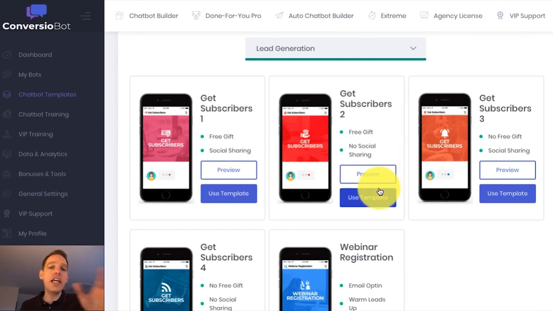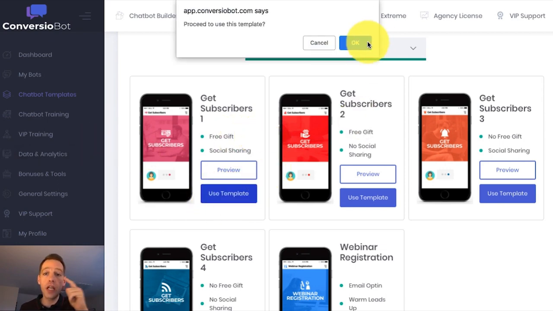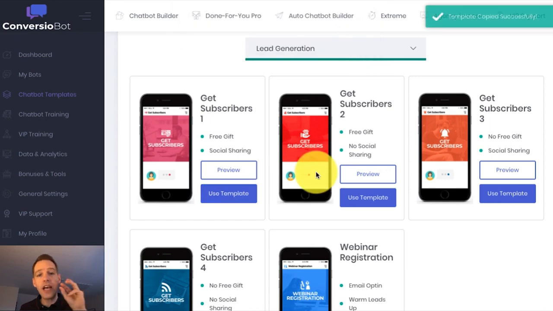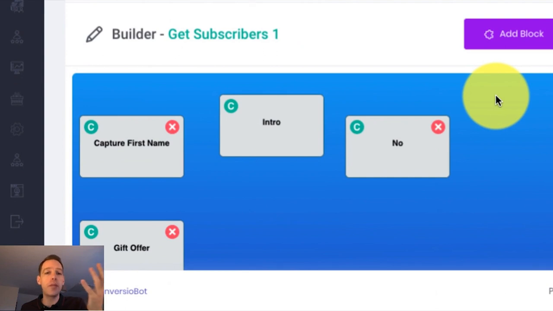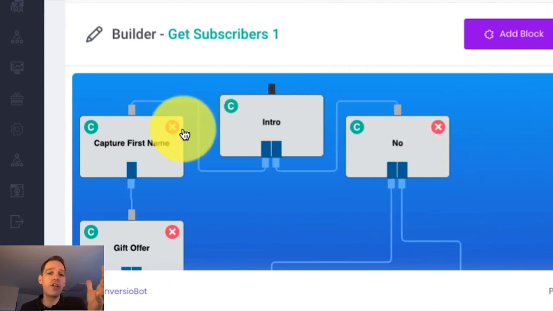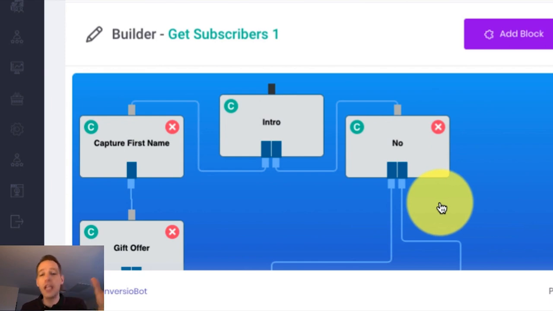So this is a highly interactive and explosive way to get twice as many leads as an opt-in form and build your social following at the same time. And you can easily use this bot in your account with just one click. All you need to do is come over to where it says use template, click there and confirm. This is going to now add that bot to your My Bots list, but it's also going to open it within the builder. Here you go. If you want to customize the messages or add any more messages, then you can do that here. But you don't have to do a thing if you don't want to.